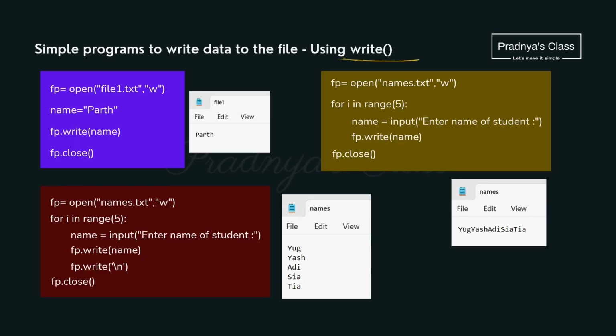Let's try to understand how to write data to the text file using the write function. This will always be the first step, where we use the open function to open the file. Here we are opening the file in write mode because we are creating the file and writing data to the file. The write function takes the parameter in the form of a string. So we initialize one string variable, and that we write with the write function. Finally, we need to close the connection. One text file got created with the name file1, and this name got written into the file.